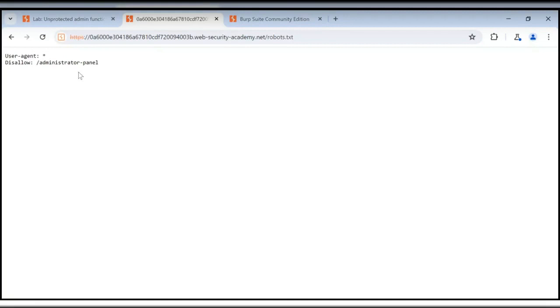So it's actually disallowing users to get to this place. Now it means that as a normal user we are not ordinarily meant to see this, but we've appended robots.txt, the robot text file. In most websites robots.txt is there. But then we don't yet know if it contains sensitive details.